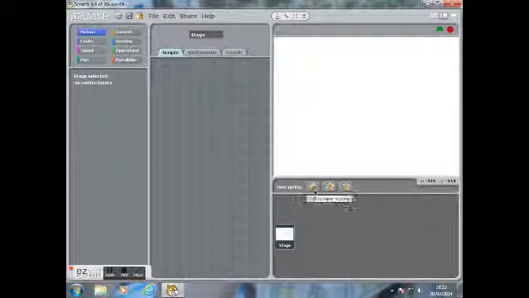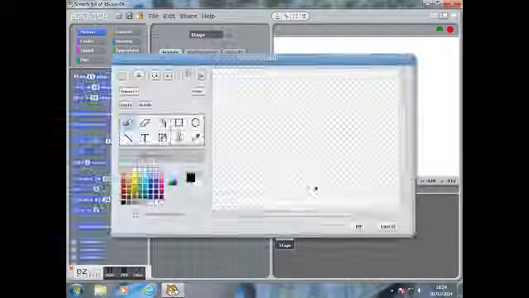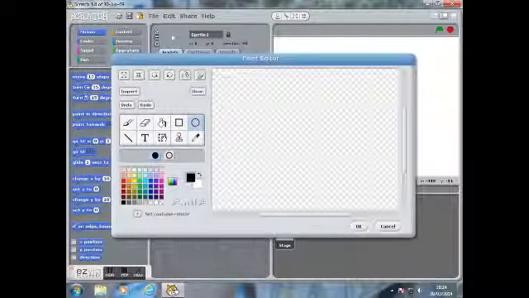We're also going to be creating our own sprite for this one, so if you've already got the sprite in there, just click on the delete tool up here and then just click on the sprite that you want to delete. So first we'll create our sprite. I'm going to create a pretty simple sprite. It's not going to be anything amazing.